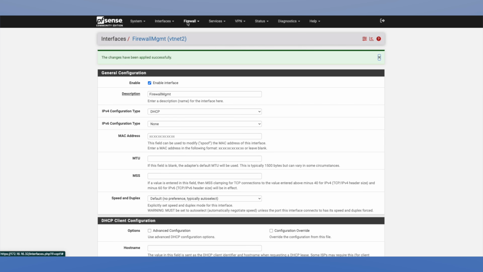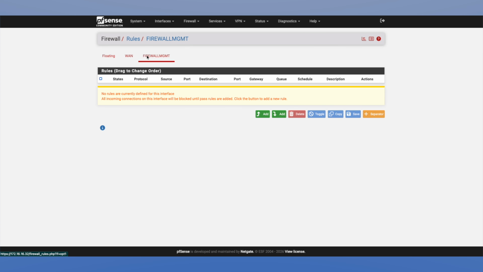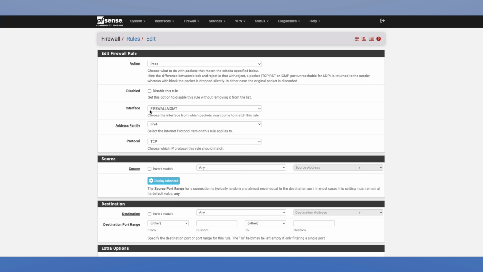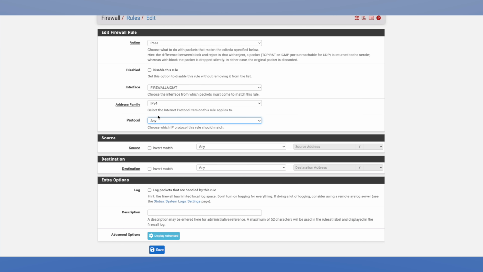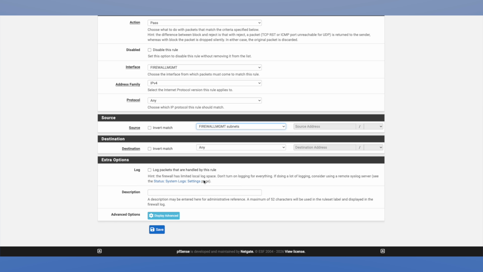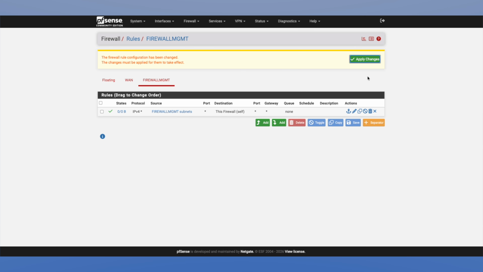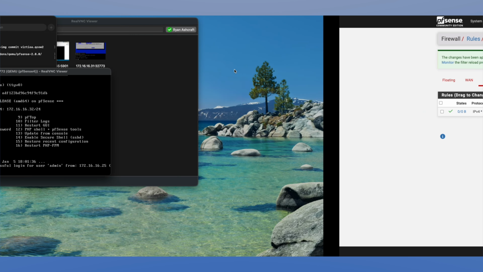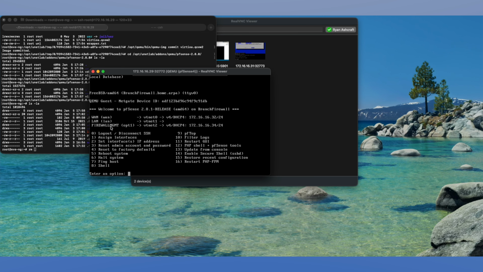I then will come into firewall and create new firewall policies. So I will look at my firewall management port, click add. The interface will be firewall management, address family IPv4. We want to allow any inbound connectivity. Our source, in my case, is going to be the firewall management subnets, which is my home Wi-Fi network. My destination will be this firewall, and I will click save. Again, apply this change. And when I come back to my console that I have open, I can press enter, and I now see firewall management also has an IP address of .34.